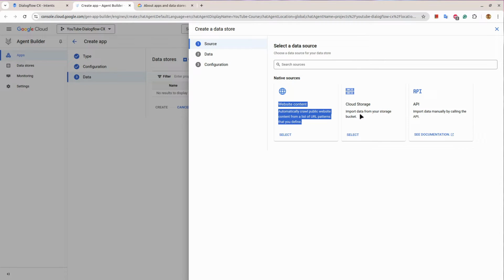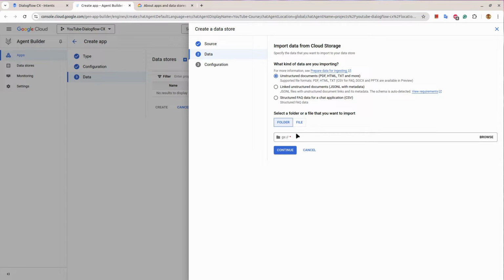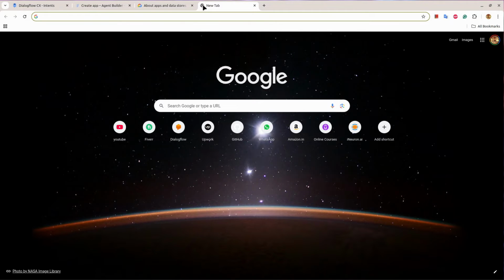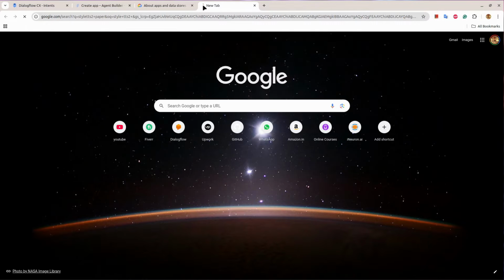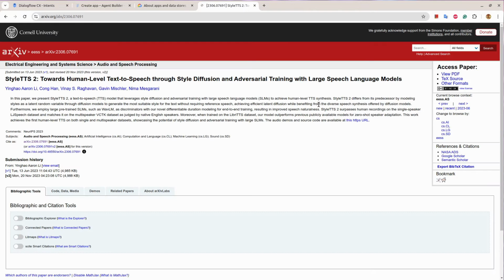In this demonstration, I'll select cloud storage. It will ask three things. Either a structured FAQ document in CSV or JSON, or an unstructured document like PDF, HTML, TXT, DocX, PPTX. Some are available in preview only, but mainly it works with PDF and TXT. So what I'll do is that very quickly I'll download a paper called style DTS 2.